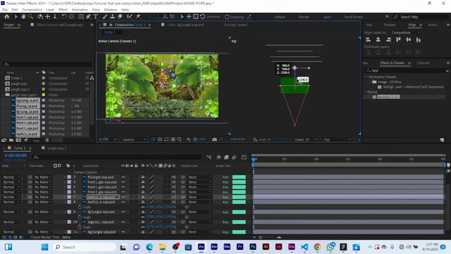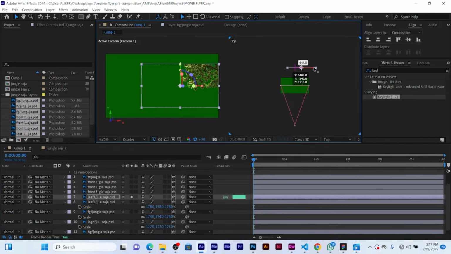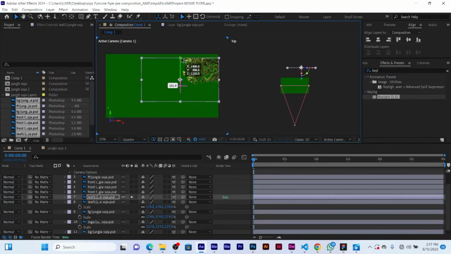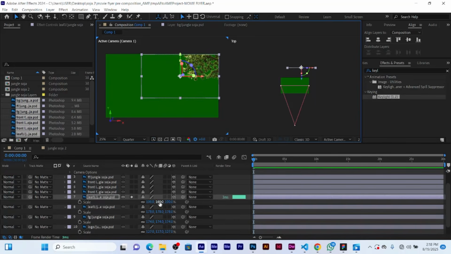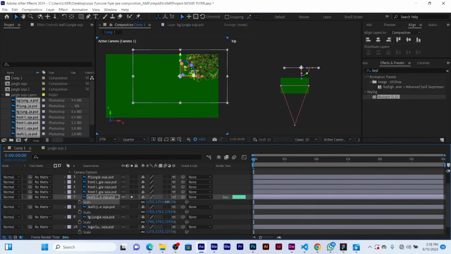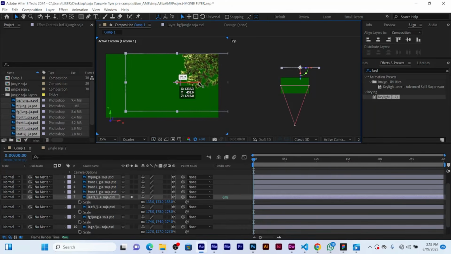And push it back. Let's solo it and see how it's looking. All right, so this one we need to do the same thing to it. Push it back here and push it in the Y direction. Then now we need to scale it. So let's press S and scale it up a bit. Then move it down a little. Move it here too.